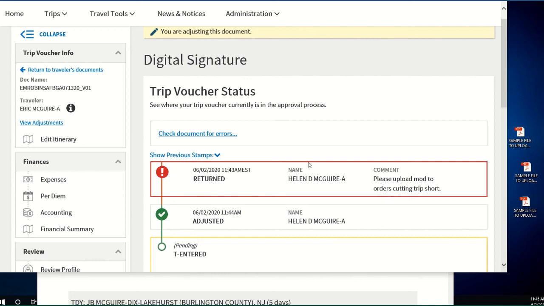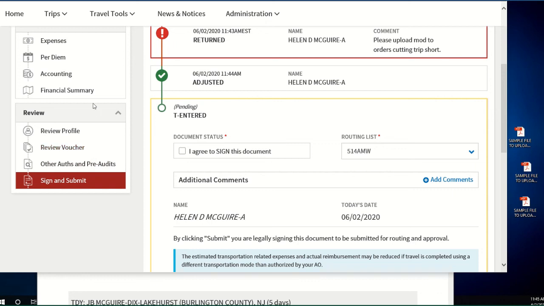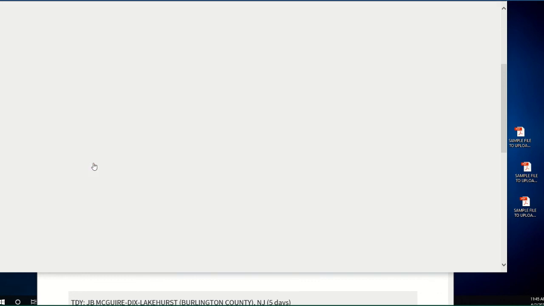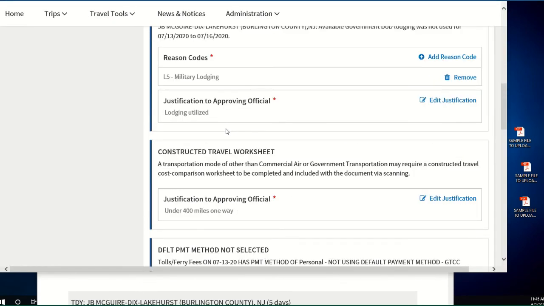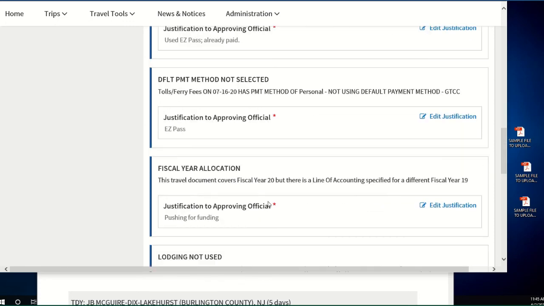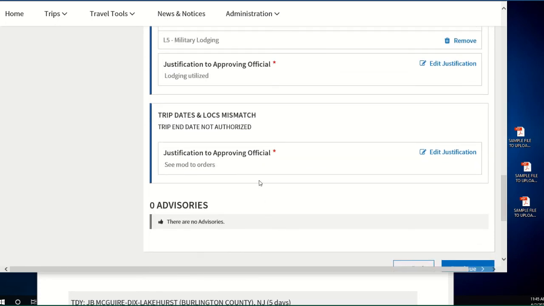So I did this as an example to show you. I mentioned to you we changed the date. I mentioned to you we needed the mod, and I had already gone ahead and in the pre-audits I had typed in there CMOD. So at the bottom here, because once again when we did that edit to the itinerary and changed everything, it also made all these audits have to be redone as well. So then it said trip date not authorized. I said CMOD to orders. So that would be your thing, but you need to put that in there.